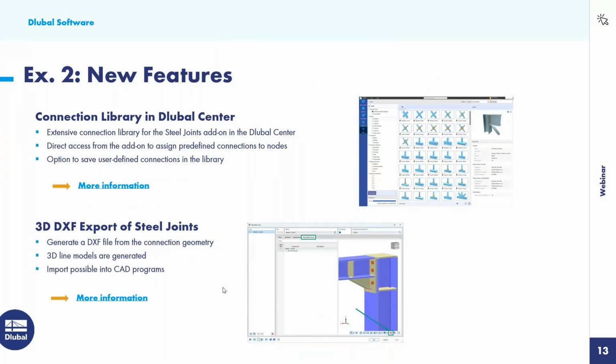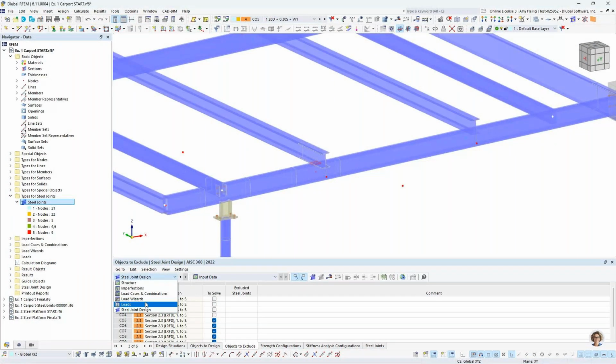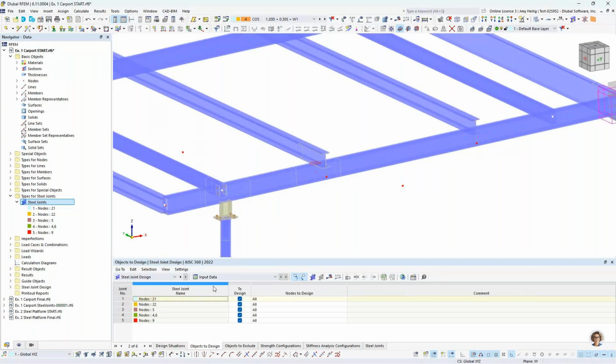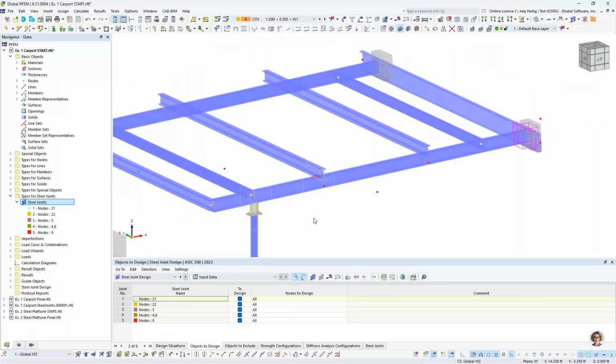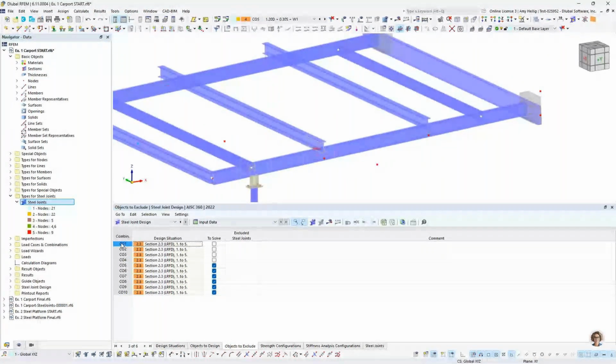Okay, so we will go back to the RFEM model and we're now again ready to run the calculation. So we jump down to the steel joint design within our table. And the first tab here is our design situation. So this is just our factored load combinations that we tell the program, okay, we want to carry out the strength limit state design according to LRFD. The objects to design, we are going to design all connections that we have defined here. But under the third tab, this lists each individual load combination 1 through 10.